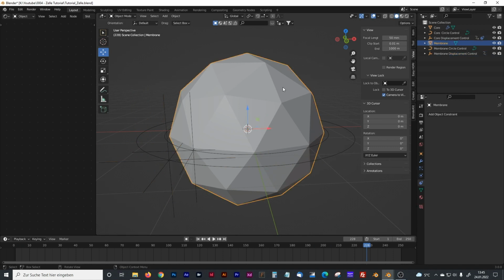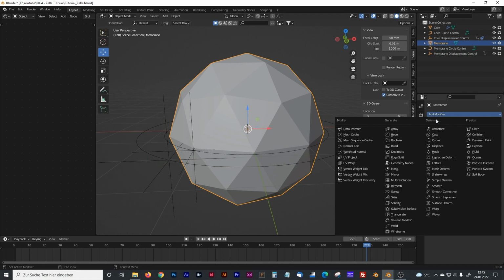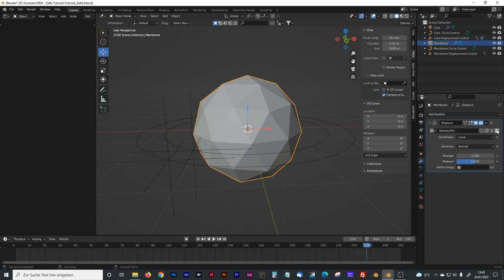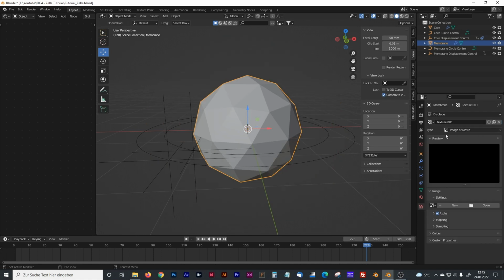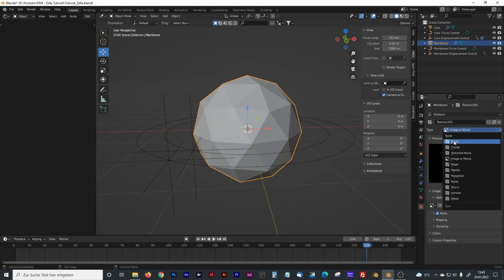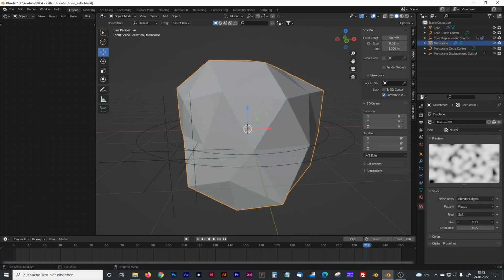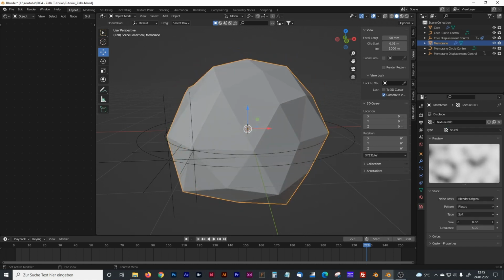Now click on the membrane, and we add a displacement there. Click on new on that little icon here, and you can play with all these noise textures. Best for me, I think, works noise, Stucci, or Voronoi. I decide to take Stucci. Size a little bit bigger.